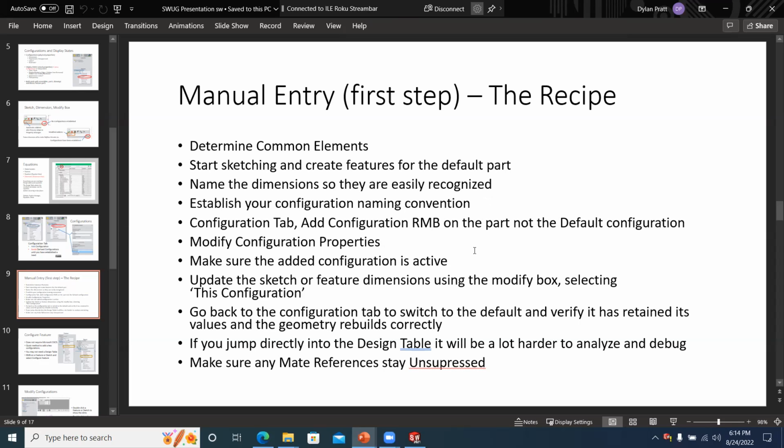The configuration tab, we want to add the configuration. Again, right mouse button on the default, on the part, that very top item, not the default configuration. And then when you add the next configuration, it will carry over those properties to a certain extent. And then we're going to modify the configuration properties. I go from 1 inch to 2 inch on whichever dimensions, or we change those as we change those dimensions. And then to make sure that the added configuration is active, I'm going to switch between them and say, yeah, it did what I want.